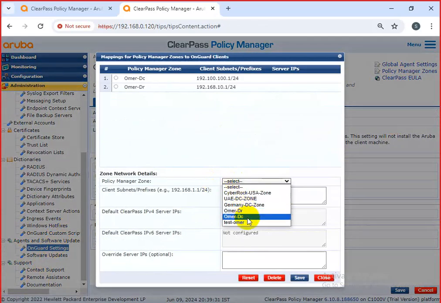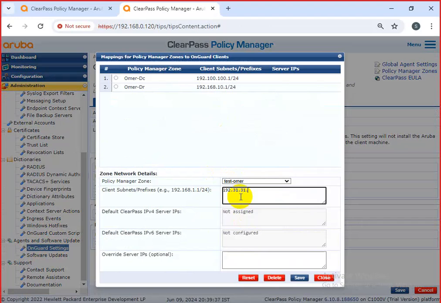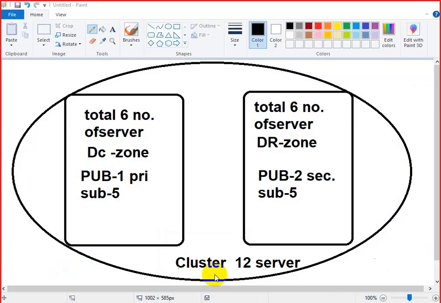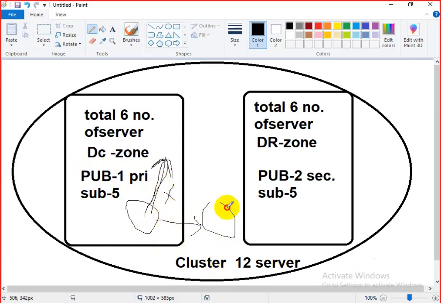Again check the owner, enter the IP address 192.31.31.20/24. Okay, got it. So I'm just explaining the number of DC and DR zones. The endpoint is going to authenticate only by the client IPs on that server, only that subscriber. Got it? The client IP authenticates on this zone, whether DC or DR; they authenticate on this server only. But the optional one means if the primary server is not reachable, the optional one takes care of that.